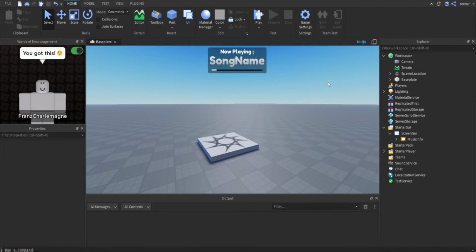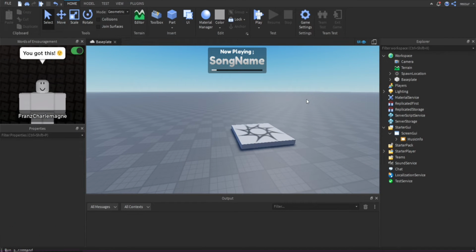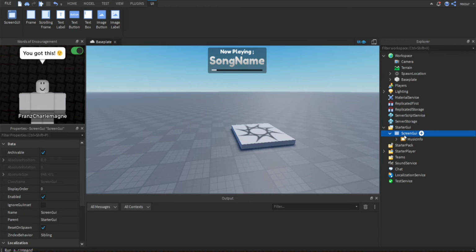Welcome back, guys, to another Roblox Studio tutorial. So today we're going to be making a music info GUI tutorial. This is basically what you can see in every club game. You see a GUI like this one.